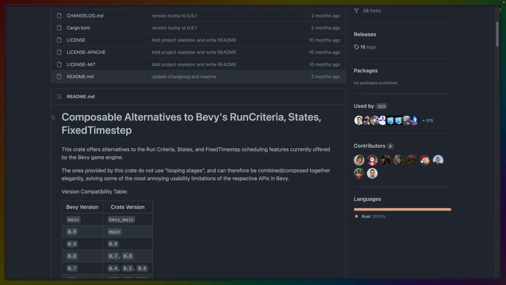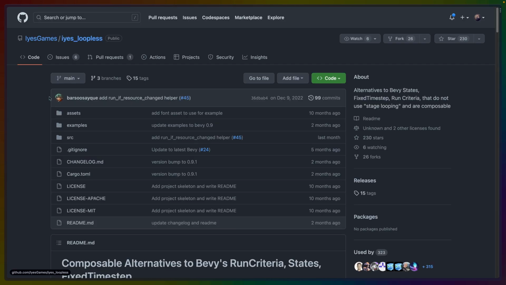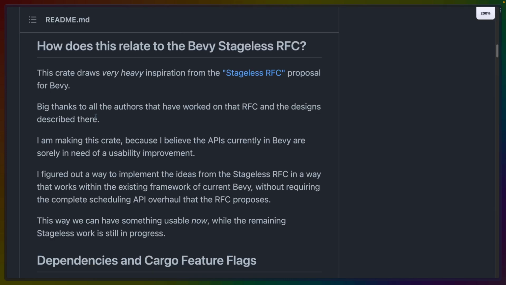So what might it look like to use this kind of stuff? Up until this point, the option for what was being implemented in this PR and in this RFC was relegated to a third-party crate called iyes_loopless. You can see that the APIs are not exactly the same, but this crate drew extremely heavy inspiration from that RFC and allowed us a way to use those APIs, or at least facsimiles of those APIs, before it was merged into the main project.